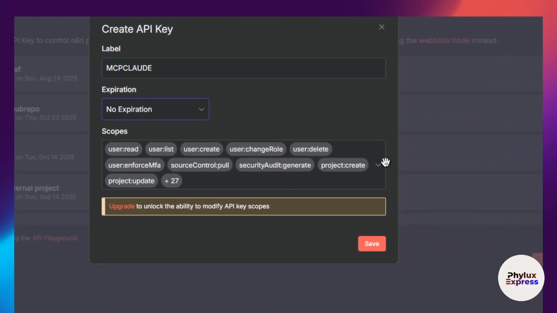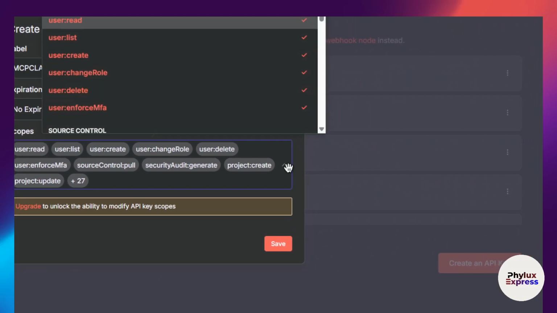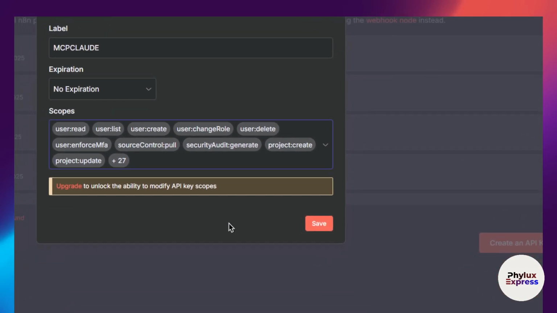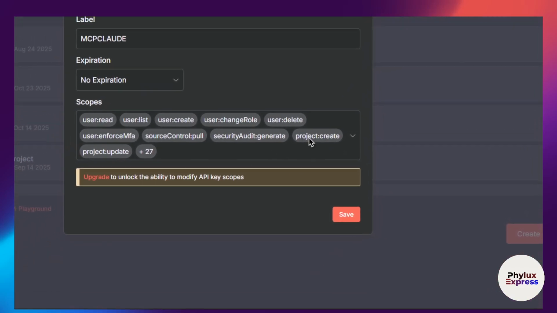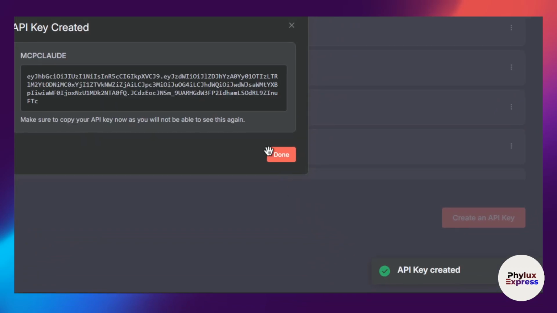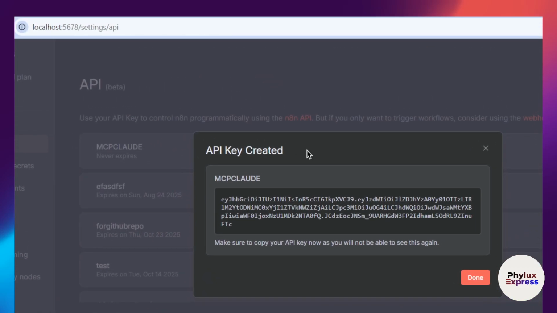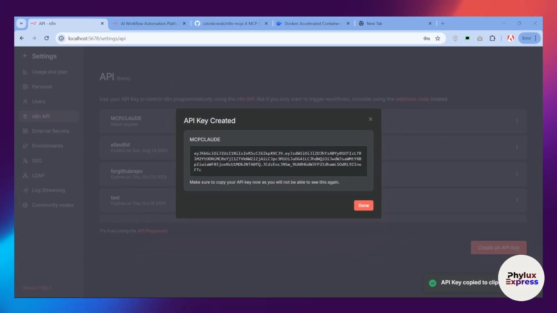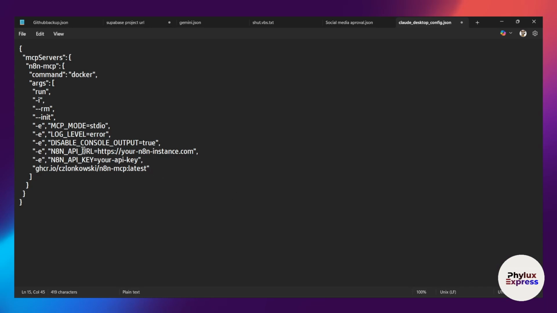From here, you have to add scope. Right now, by default, it has added all the necessary scopes. After figuring all of this out, just simply click on save. You will get this API key created. Just copy this, get back to your Notepad, and replace your N8N API key with this.